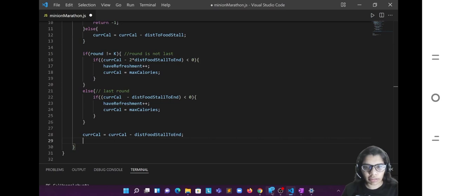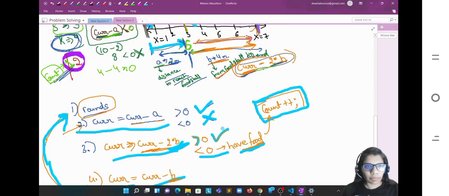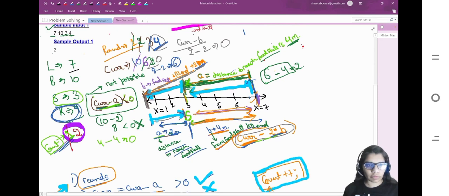After this, as we have seen earlier, your one round is completed and you will go to the next round. Right now, this was your A, which was the distance to reach the food stall, and this was your B, which was your distance from food stall to end. But when you come to round number 2, in reverse position, this becomes the distance to reach the food stall, and this becomes your distance from food stall to end. So can you see these values are swapped? Here it was A and this was B. But now your A is here and B is here.